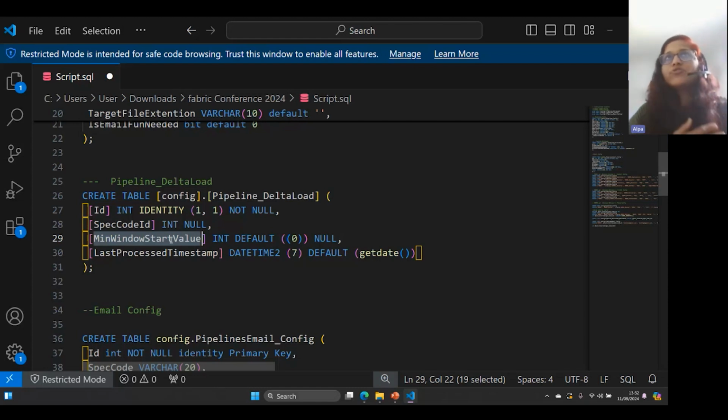Like if it has read 100 records, then here you will find 100 values. So tomorrow you have new data, 101 and 102. So the third time you run your pipeline, it will only load data like 102 and 103. Those two records will be loaded because it uses this window value. Whatever value is here, it uses in a where condition.